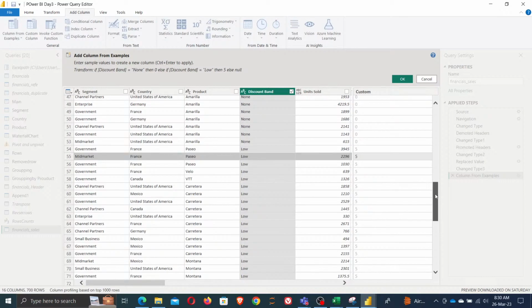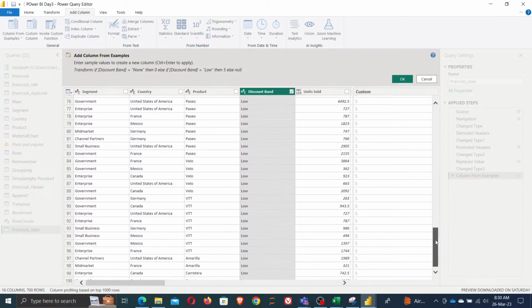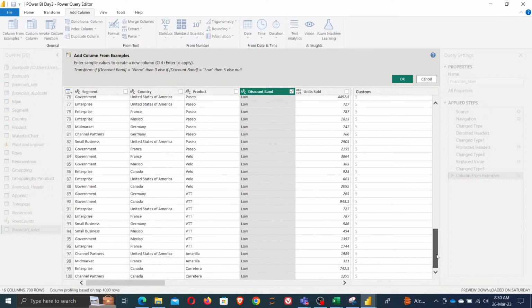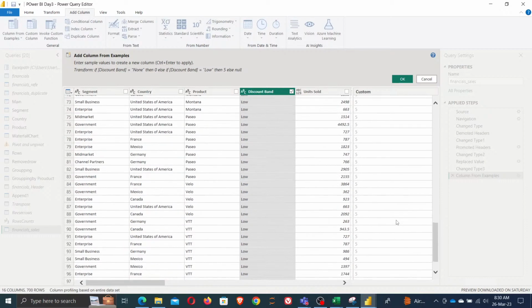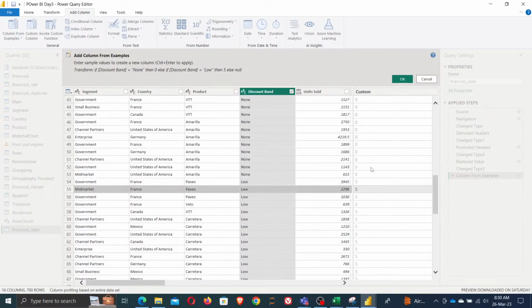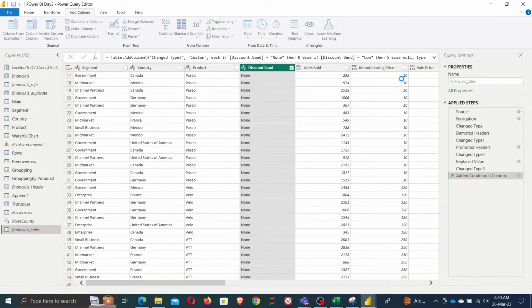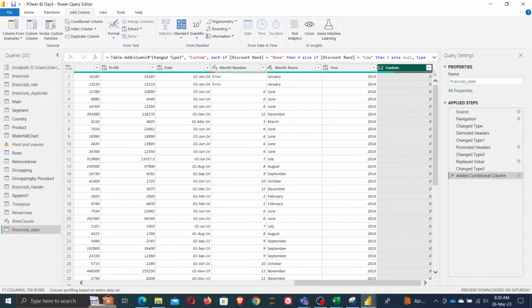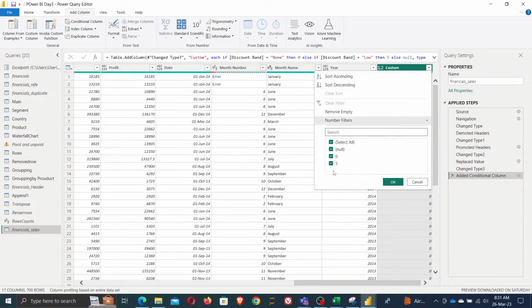Sir, can we use filter here? There is no filter. Where is the option to use the filter? No option. Let's load all to see the entire dataset. See this. All low has a 5 and all none has 0 automatically, and press OK. And the column has been created. I didn't use all, but yes, I added the 0 and 5 series.